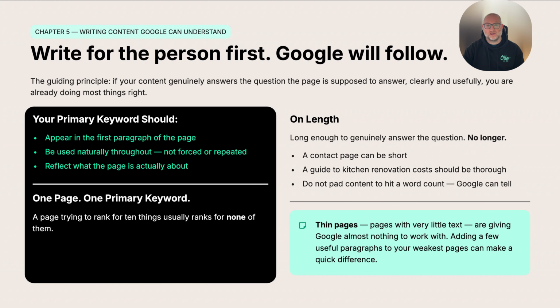One page should target one primary keyword. That doesn't mean one page can only mention one topic. It means one page should have one clear focus. A page trying to rank for plumber Bristol, electrician Bristol, and builder Bristol all at once will rank for none of them.